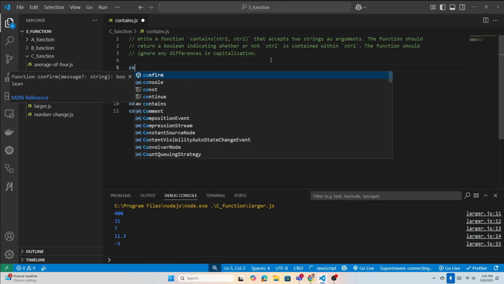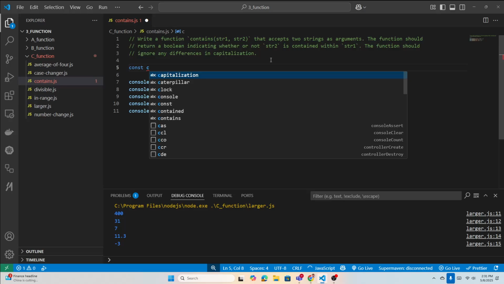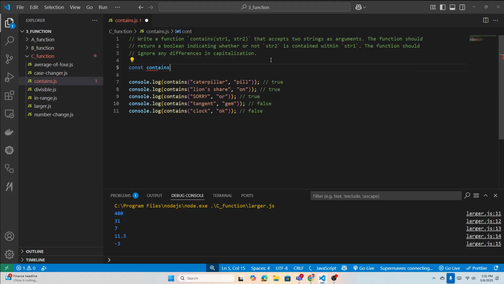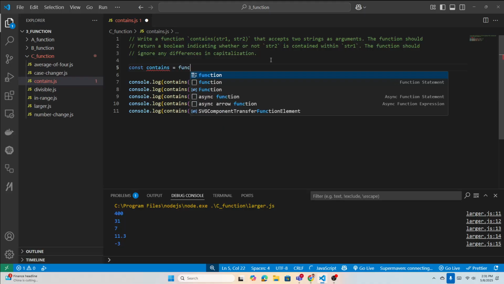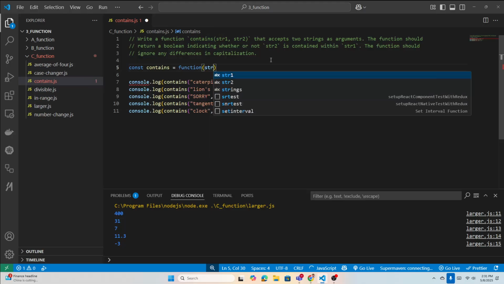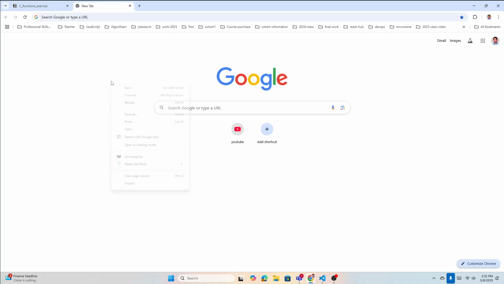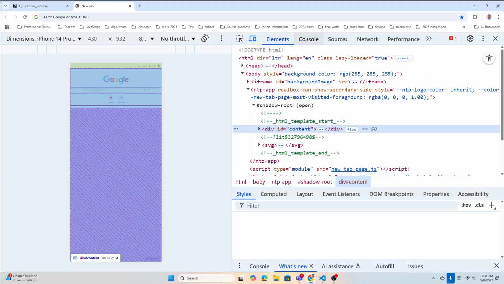So let's solve this. Const contains, equal to a function, and I'm getting two strings. I will call them str1, str2. So I will check. There is a built-in function, includes. I will show you now how it works. Let's go back here. In the console, I can test.